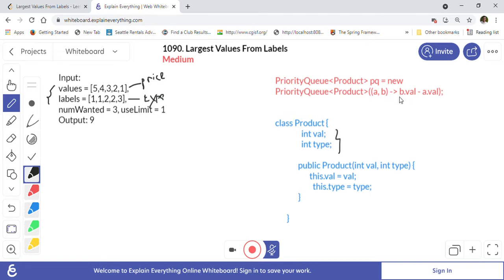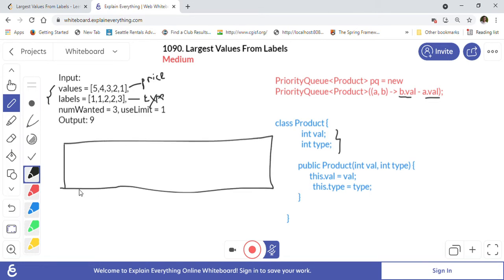Our comparator will be such that we want the priority queue to sort the products in decreasing order of value, so 5 will be first, then 4 will be there, like that, decreasing order of the value. Let's consider this example in more detail, and we will see how we can find the answer, and then I will show you the implementation in more detail. So you can consider this as a priority queue. We will actually start creating the products one by one.